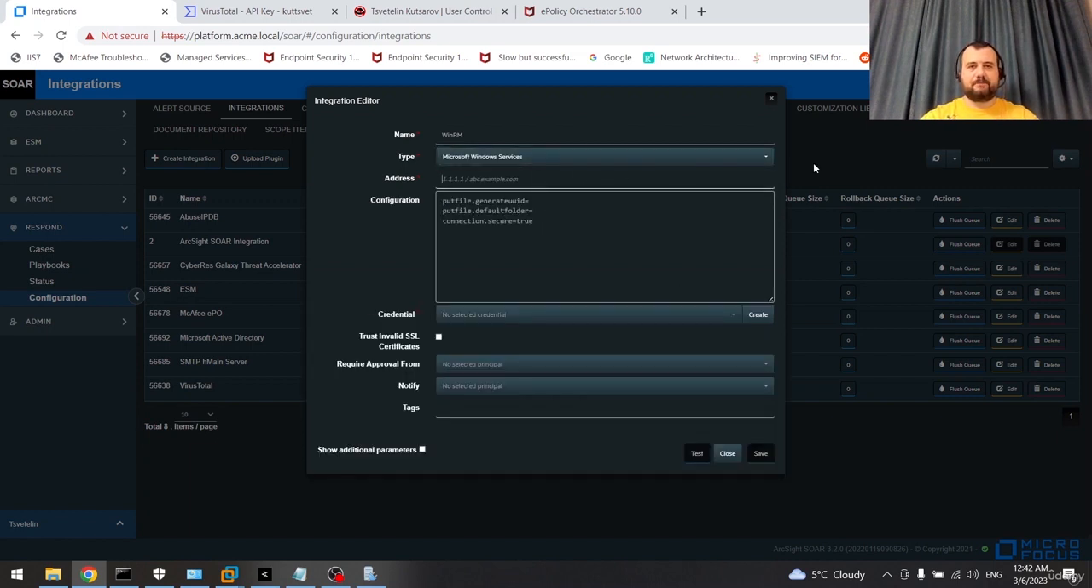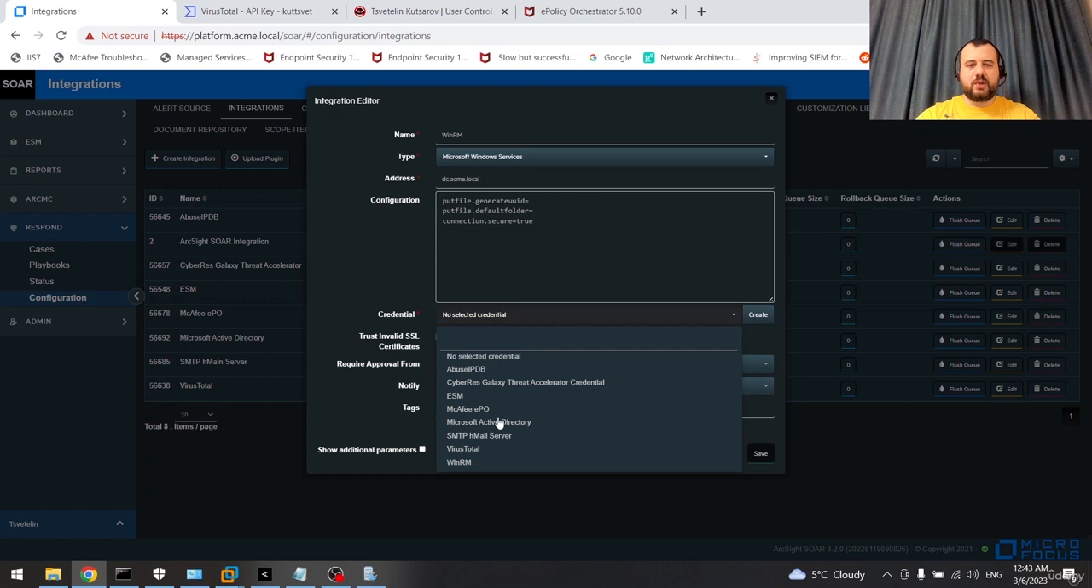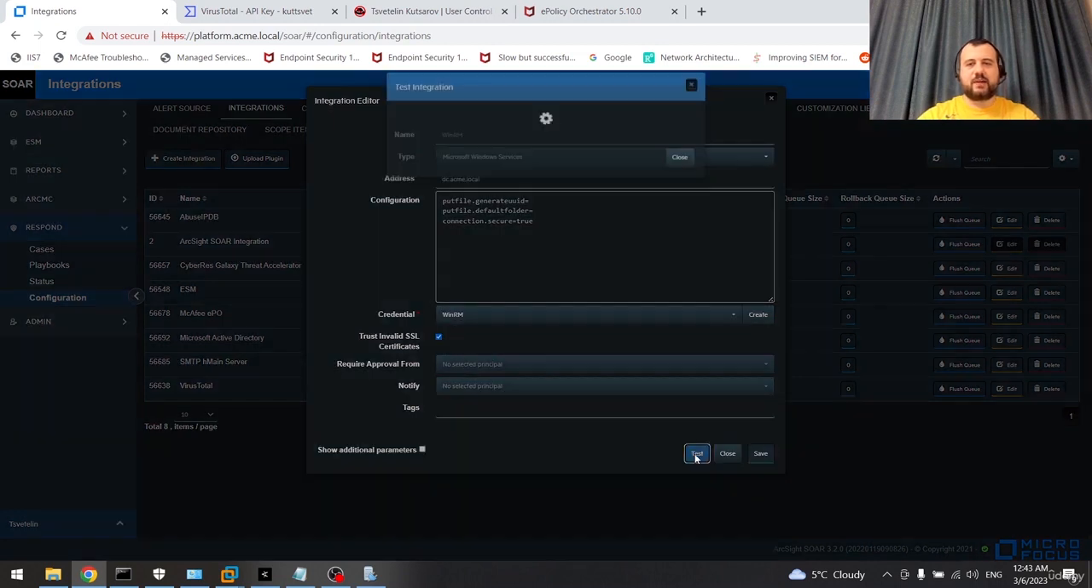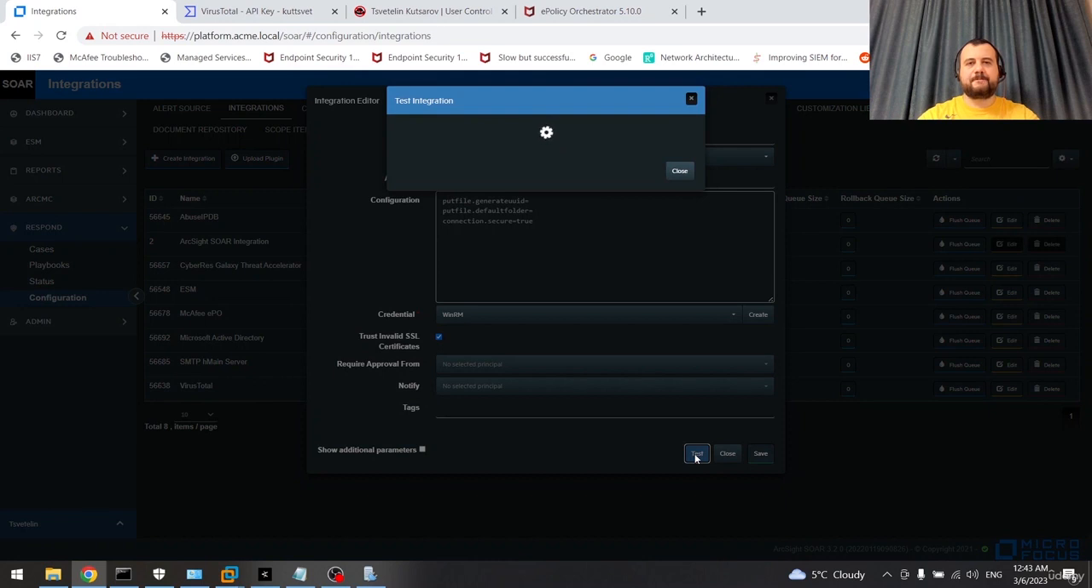Okay, so basically it's gonna be dc.acme.local. This is how it should be. Credentials, WinRM, Trust Invalid SSL certificates, and let's click on test. Perfect.